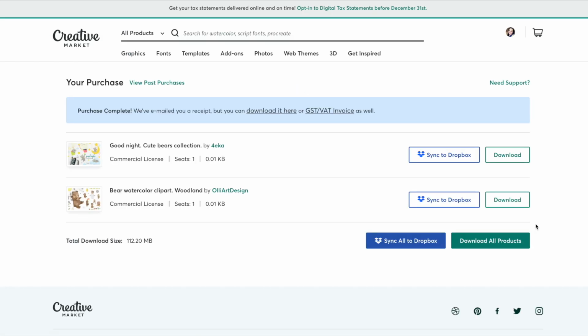After you complete the purchase on Creative Market, you can then click download. You will download and unzip the file and then upload it to Canva so you can use the elements in a design on Canva, which is what we're going to use to create our art printable.